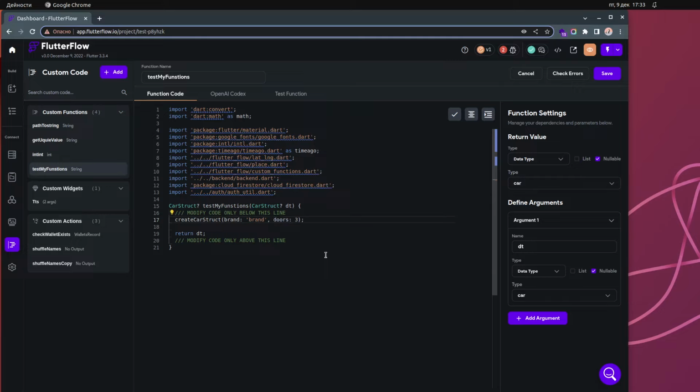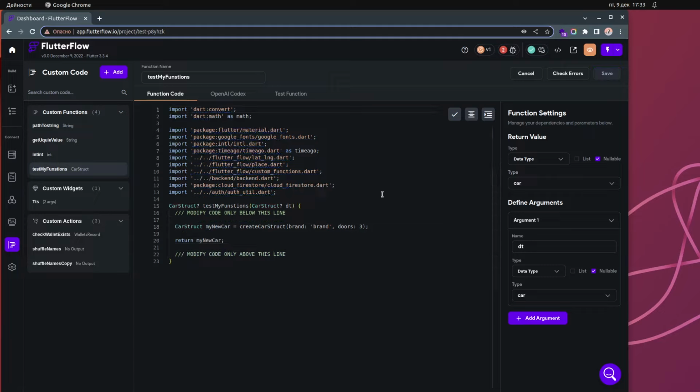Let's say that my car is without a color, because this is not the purpose of the video. And then here I can just say car struct. This is the name of the data type, and it would be my new car. And I should be able to do it like that and then return it. So yeah, this is something to keep in mind. If I click on save, it's saving successfully. I haven't checked it for errors, but I can do that. And let's see if there will be any errors.